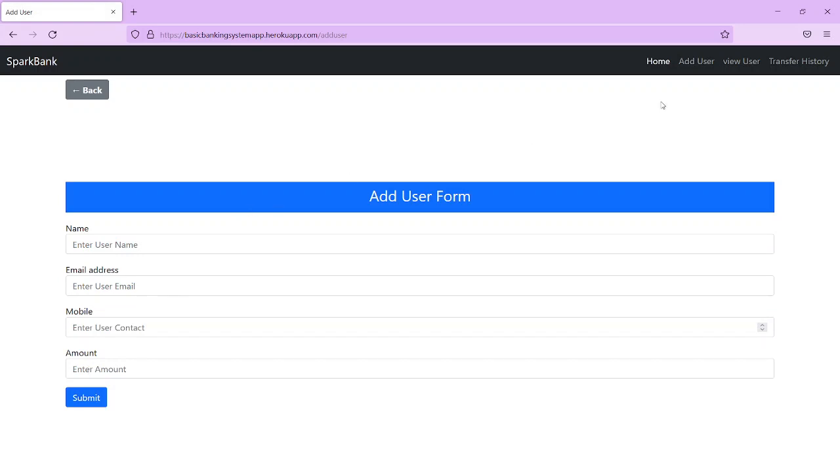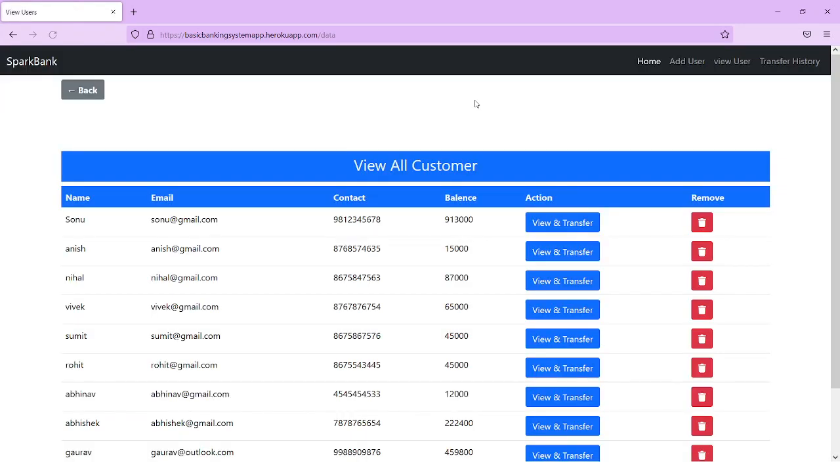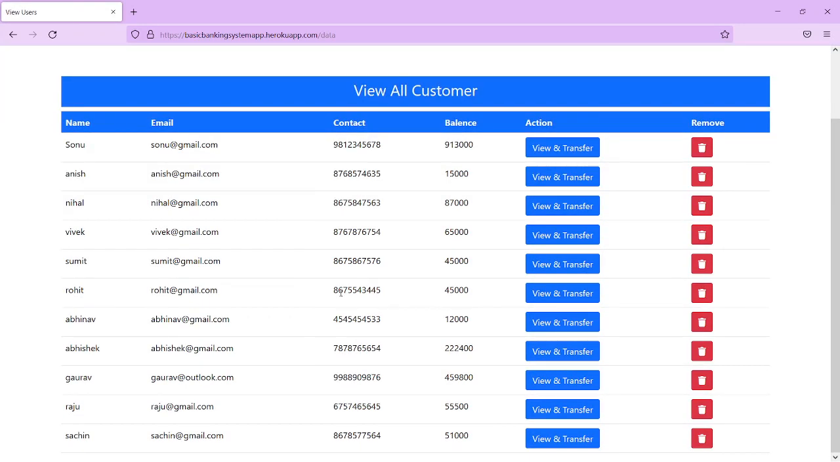Now the user has been updated. We can see all the users are listed over here.